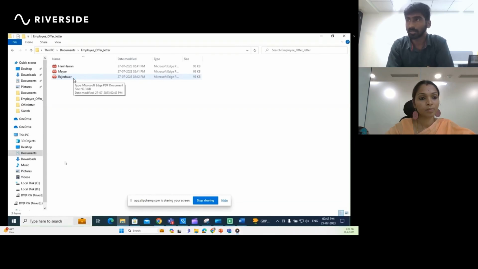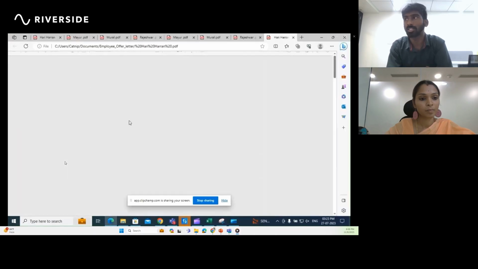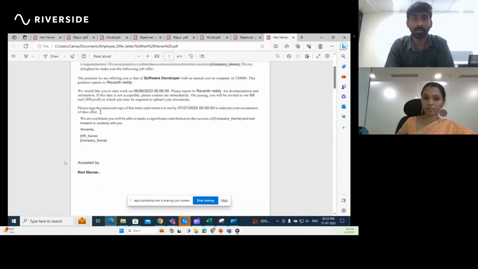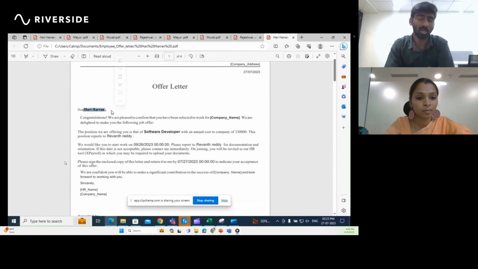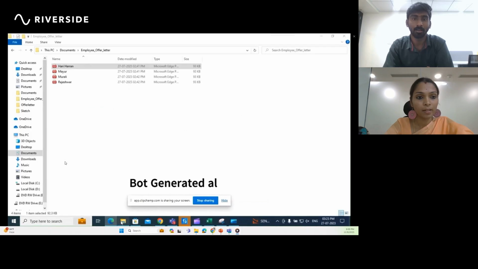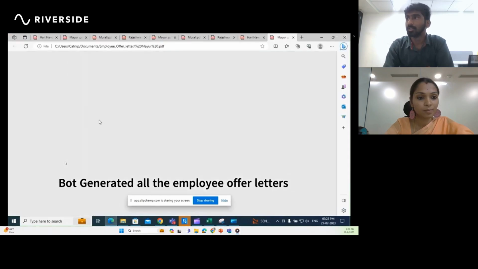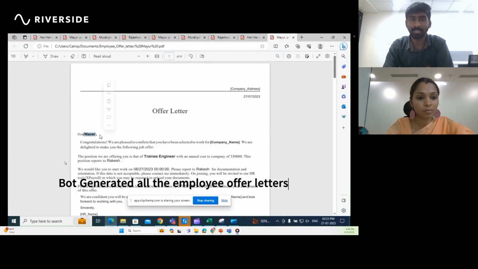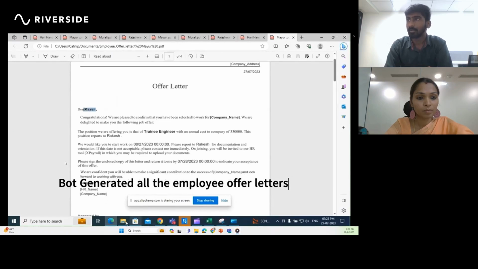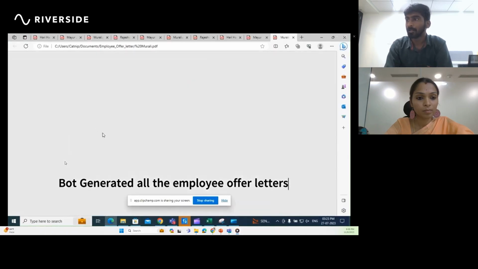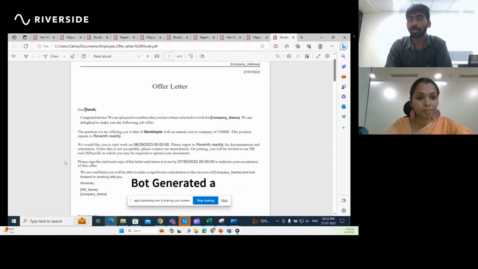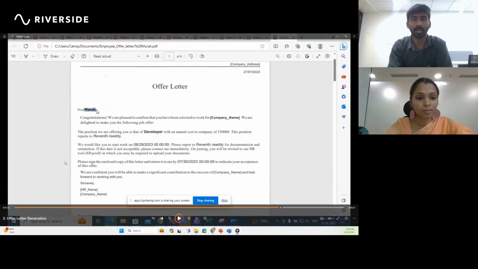So this is just for 3 or 4 persons, right? What do you think about an organization like consultancy companies who have to generate thousands of offer letters per day? It will reduce a drastic amount of time. So this is how it works, and you can streamline this process to any extent. We are going to see in the next phase ID card creation and email ID creation.